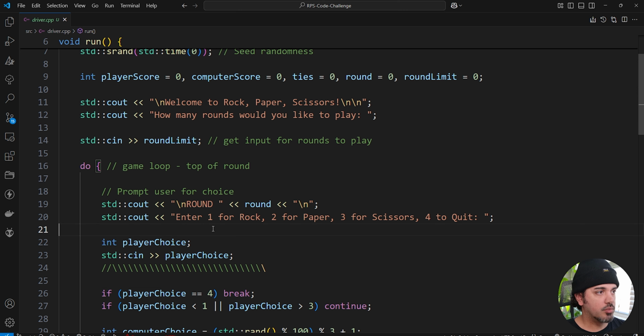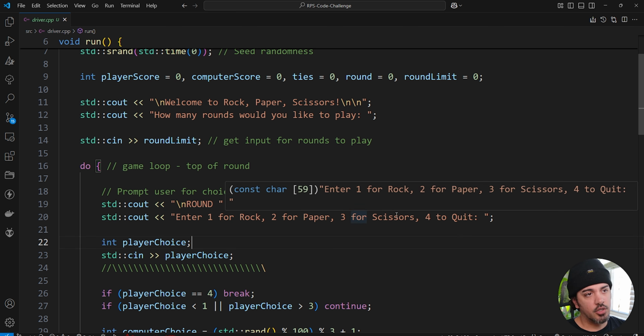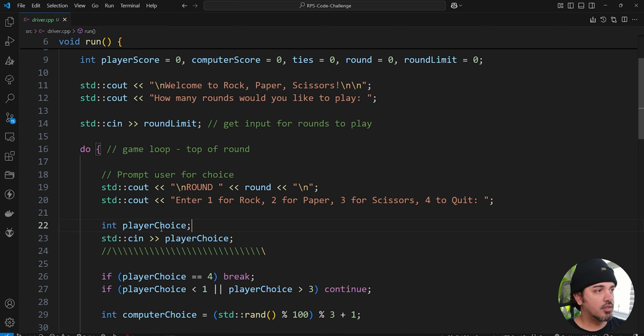So the first thing we're going to do here is show the round number. And then the first thing we're going to ask is to ask the user what they want to select. So 1 for rock, 2 for paper, 3 for scissors, or 4 to quit. We put that into this player choice right here.